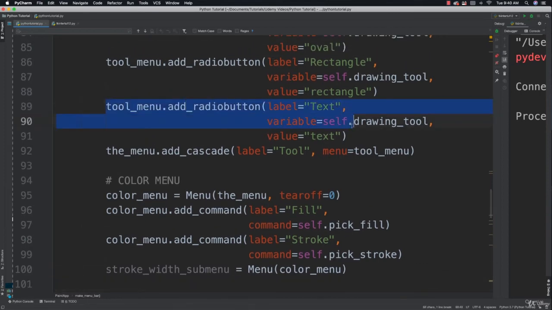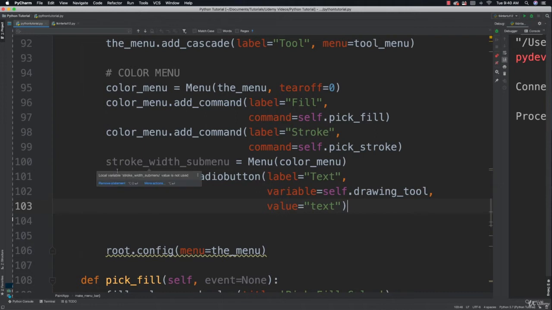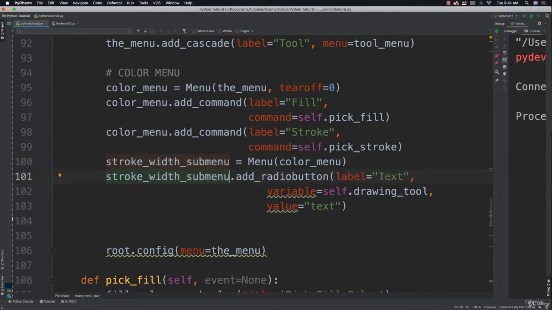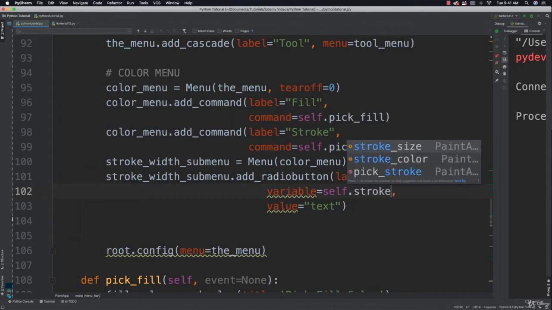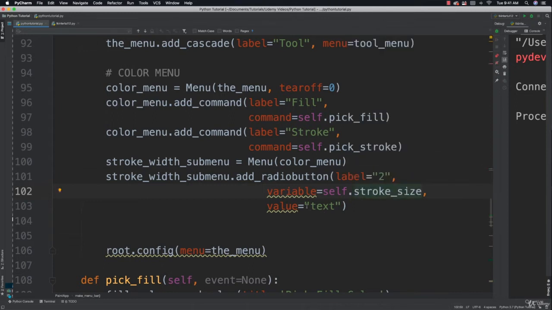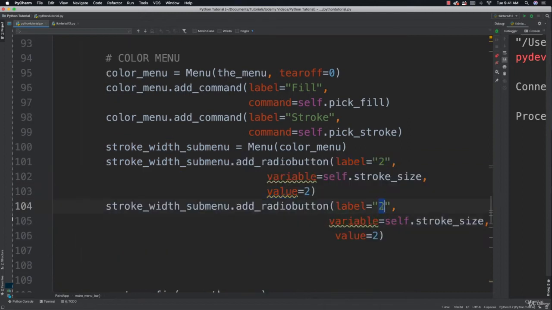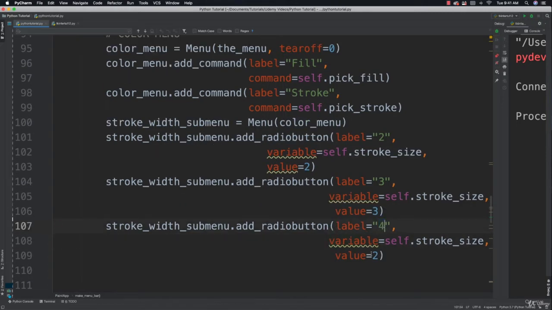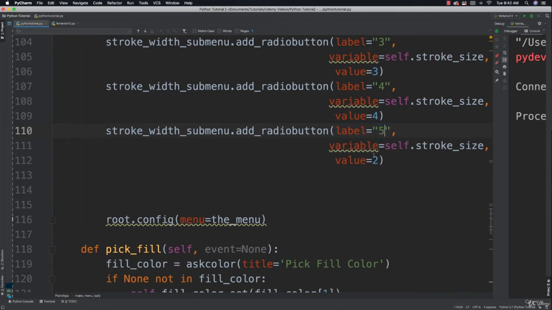So let's just go and copy all this stuff, paste it down inside of here, change this to stroke width submenu, paste that in there. And then we just have to go and put a label inside of here, which is going to be the number 2. This is called stroke size. And then let's go and give this a value of 2. All right, so we have those all set up, and then I just need to do that 4 more times. So stroke size, and we're going to change this to 3, and change this to 3, change this to 4, change this to 4, and then finally add in 5 and 5.